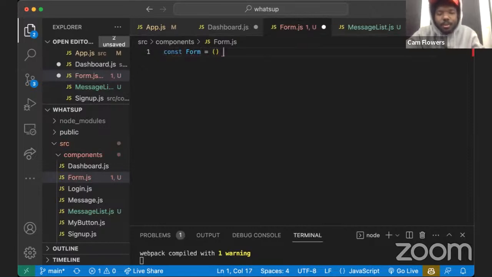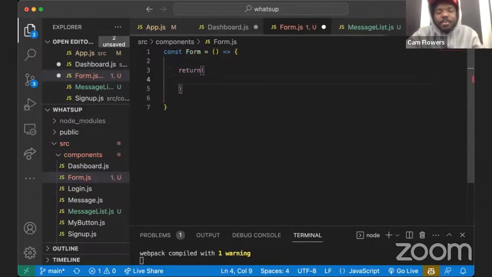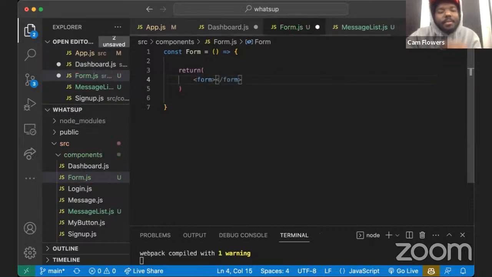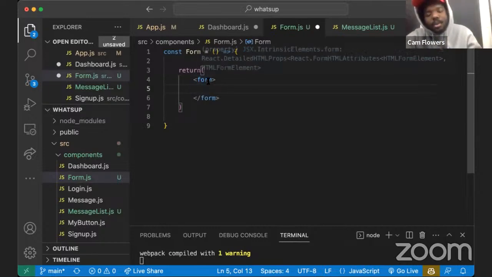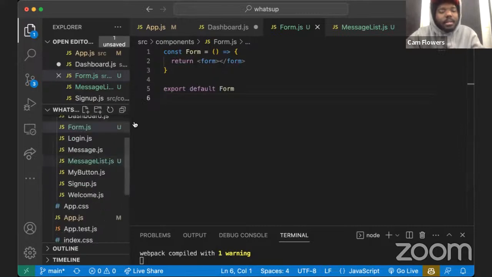In the form.js, we'll start there by creating a new component. So I'll say const form, create a nice little arrow function. And remember, all these components are responsible for doing is returning some JSX. We talked a little bit about forms. We actually have some of that logic in the signup, where we talked about the form HTML element being an element that we can use to create forms. So I'm gonna render a super simple form right here for now, and then export default form so that we have the ability to pull this into our dashboard.